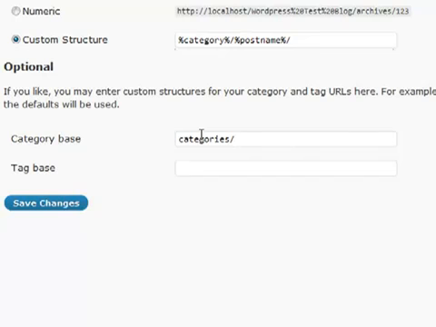Same thing with the tags. If you wanted to put my tags, then any other tags will show after that. And it'll give a little bit more logical structure to your URLs. That pretty much does it for permalink settings.